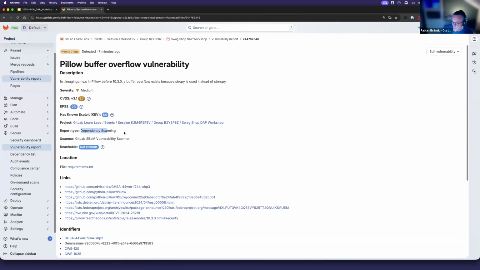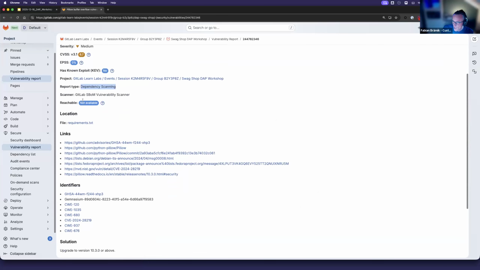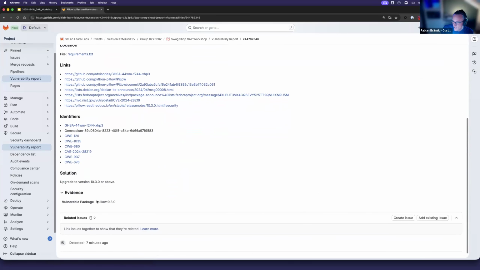This is from the dependency scanner. The location is, of course, the requirements.txt file, because there is this vulnerable package with version 9.3.0. So there is currently no way to also say GitLab Duo, fix this. In this case, you have the direct hint to upgrade to a minimum of 10.3.0 in this example. So you could do that.